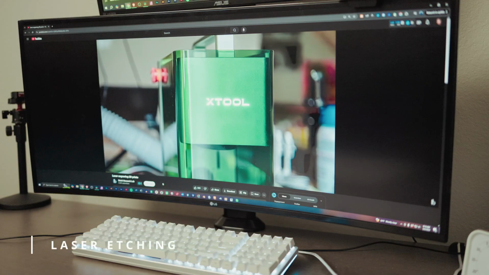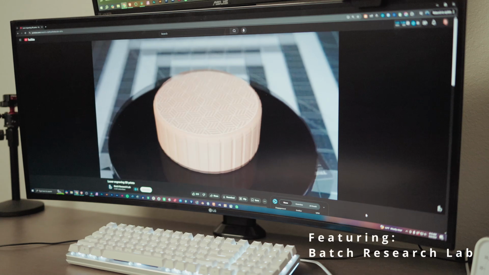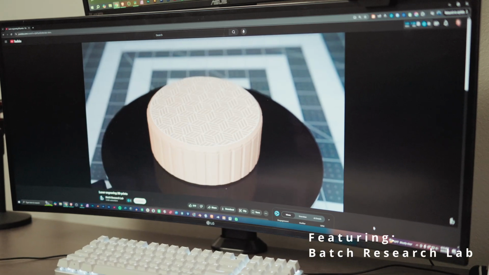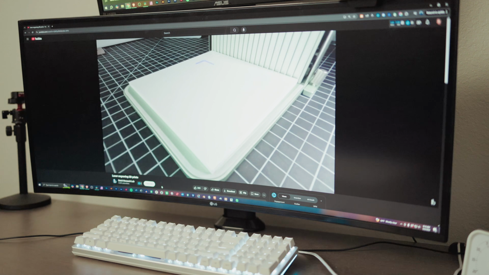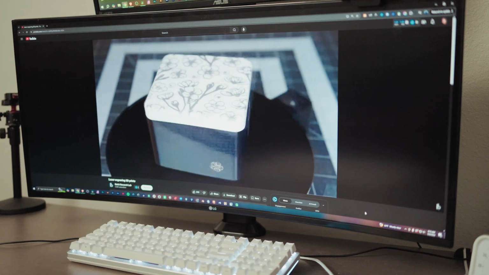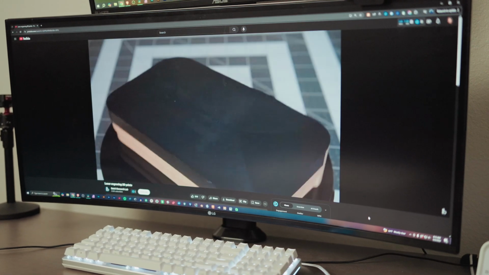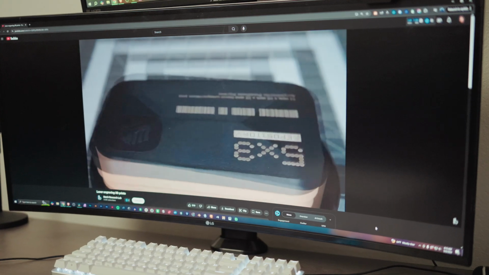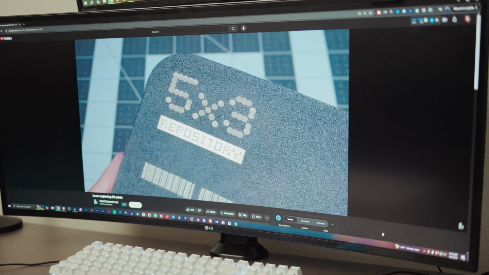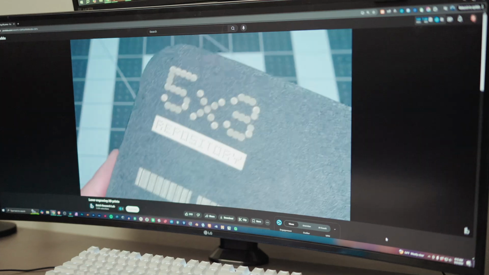Number 2. Laser etching. This is a technique I haven't personally tried yet, but the results you can get look absolutely amazing. It involves using an infrared laser engraver that basically vaporizes the pigment out of your 3D prints, which leaves behind beautiful and durable markings like these patterns and lettering you see here. This is a great way to improve the perceived value of your prints, and all you need is a laser engraver.